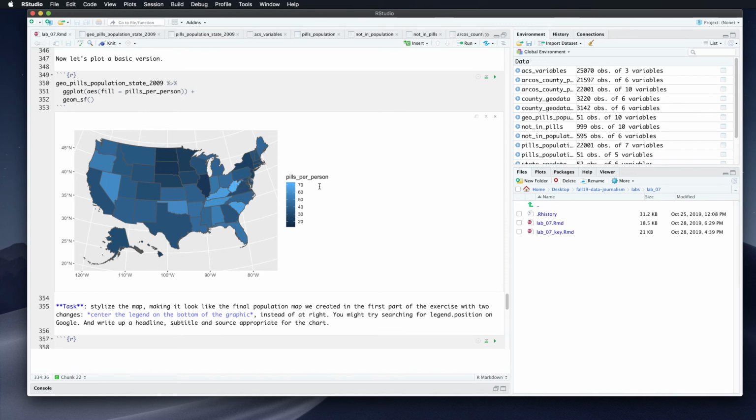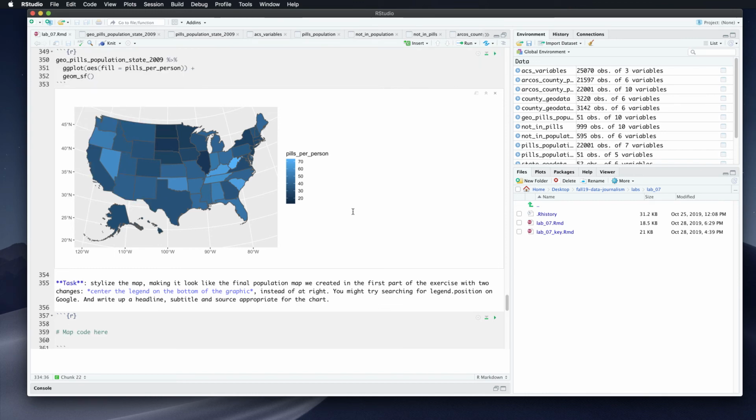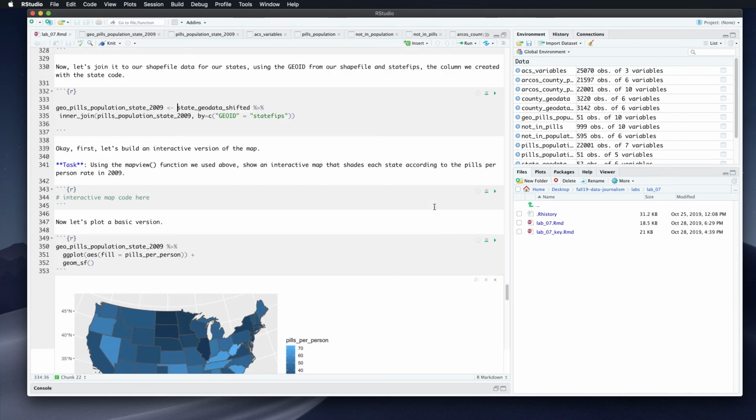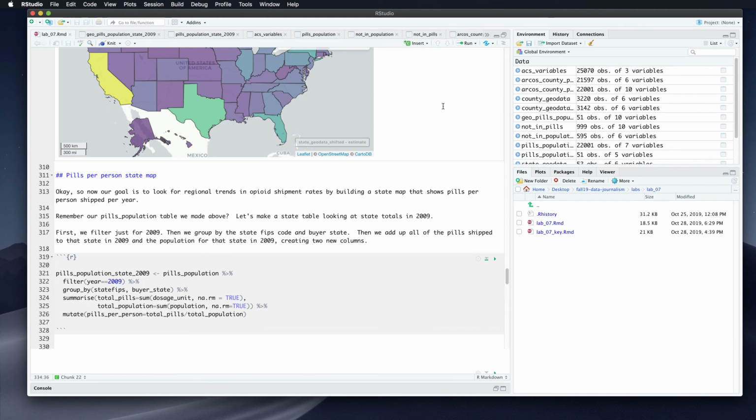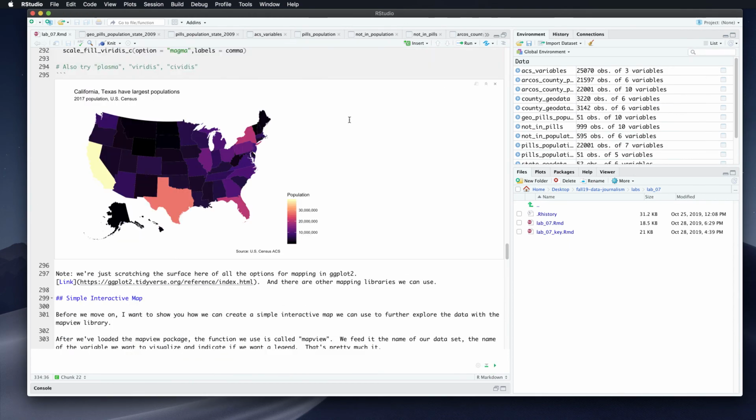All right. So now, the task that I want you to complete is I want you to stylize the map, and I want you to make it look like the final population map above that we created in the first part of the exercise. So I'm just going to scroll up so you can see which one I'm talking about. So that's this map. Had the nice title and subtitle and a source. It had a legend. Had this nice magma fill.